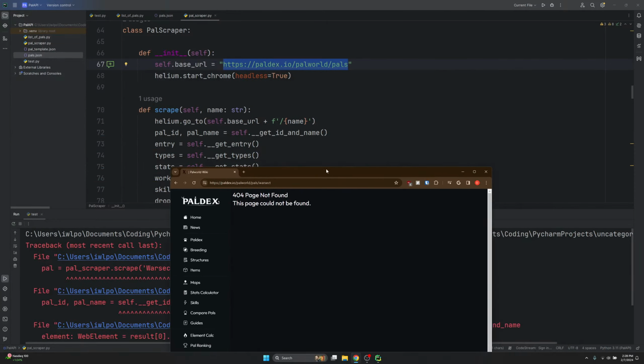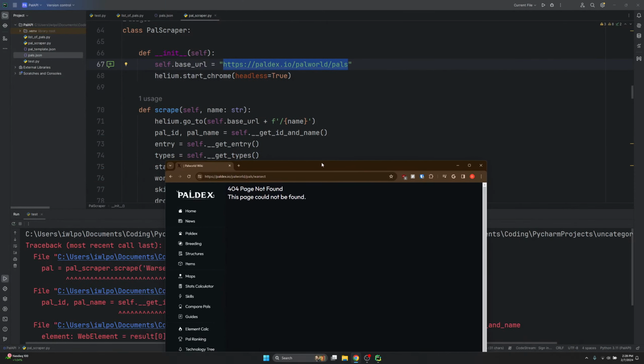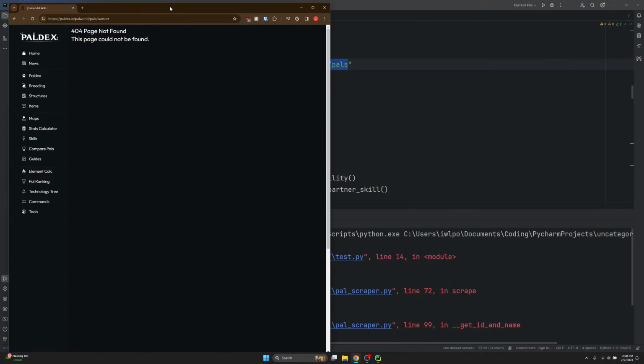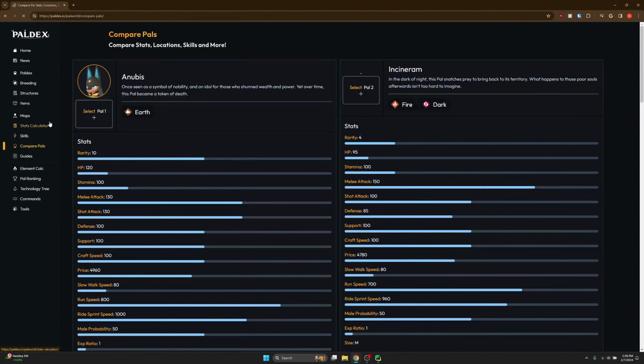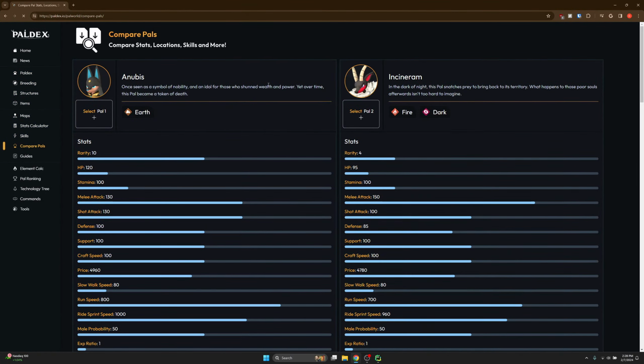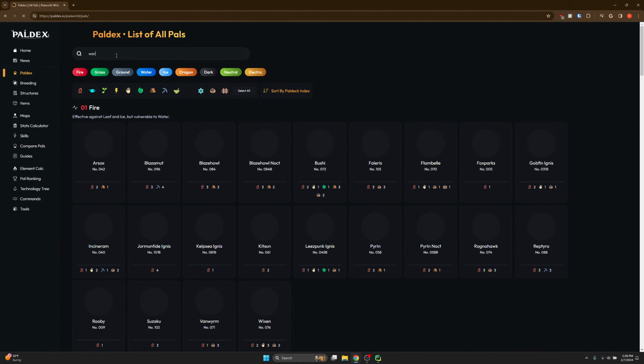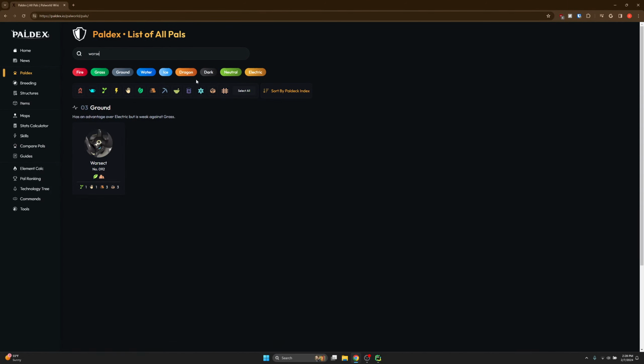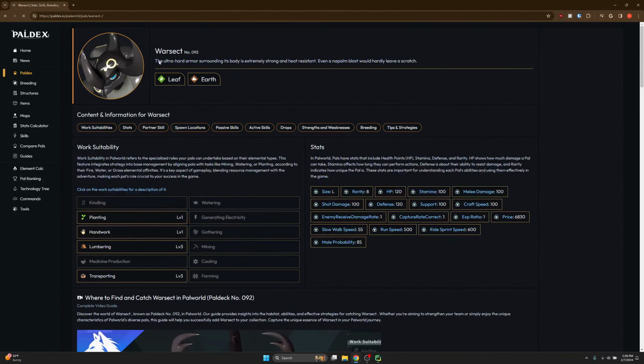Ooh, nothing has been found for Warsec. Wonder why. Let's see if that even exists in the database. Okay, it's right here. I have no idea why, but for some reason, Warsec is queried like this. There's a dash. That is really, really weird.